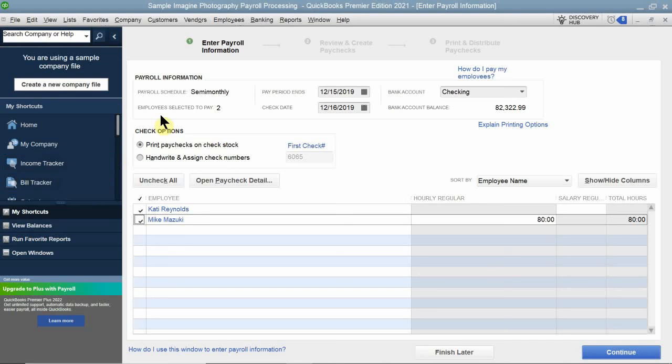Now, other things that you want to see here is, do you want to print the paychecks on actual check stock, or do you want to hand write them yourselves? You can hand write checks, but nowadays, if you buy the actual paycheck stock and print it at the office yourself, then you can go ahead and select this one that you're going to print those checks. Once we have that, now we need to verify that my employees are correct.